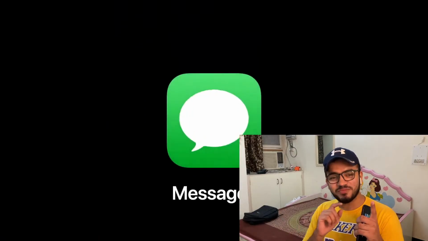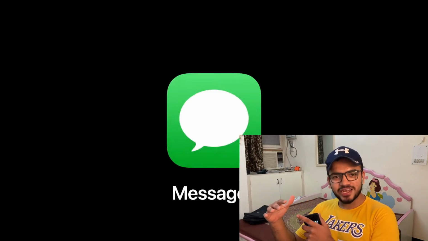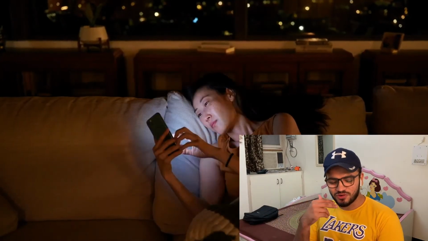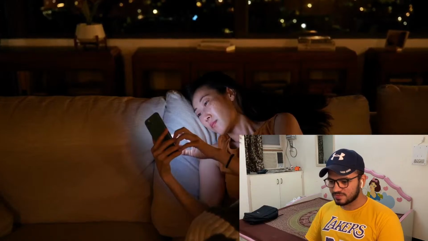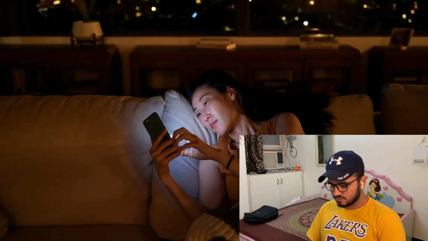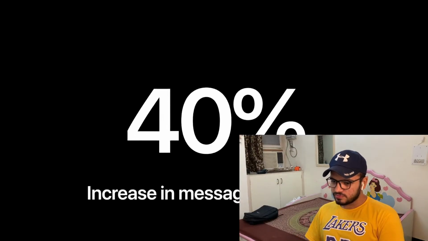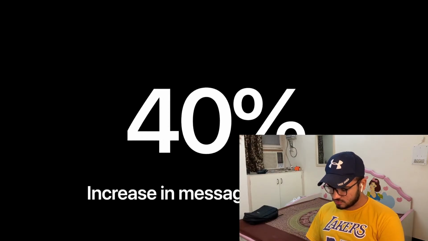Next up, messages. Messages is how many of us communicate with people most important to us. And now we're using it more than ever. Compared to just a year ago, we have a record number of users sending a record number of messages.